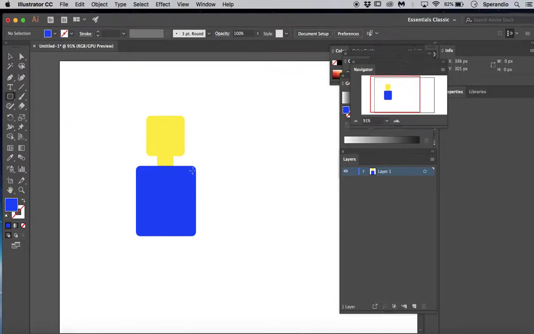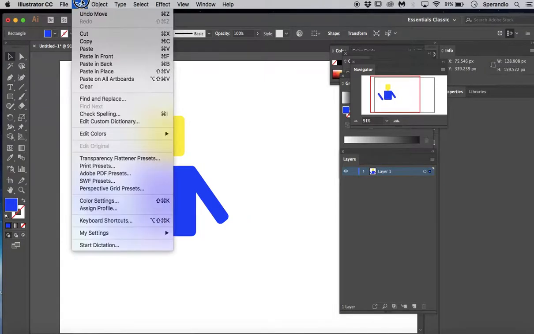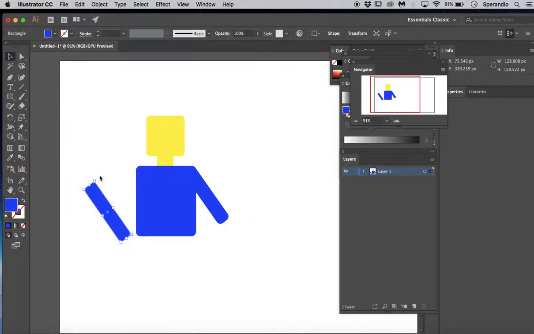I'm going to come over and make a couple of arms. I can hover over the corner to rotate once I get that curved arrow, and then again to move it, you have to go to the black arrow. Now that I have one arm, I can just copy and paste, so Command C, Command V, or you can go up to Edit and copy and paste.